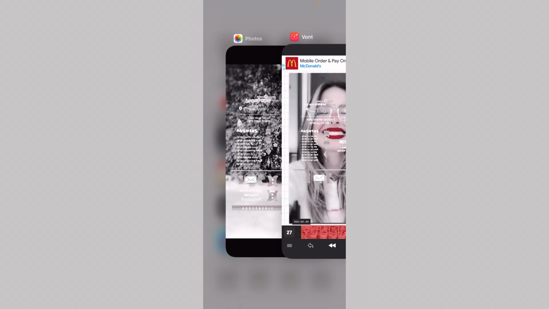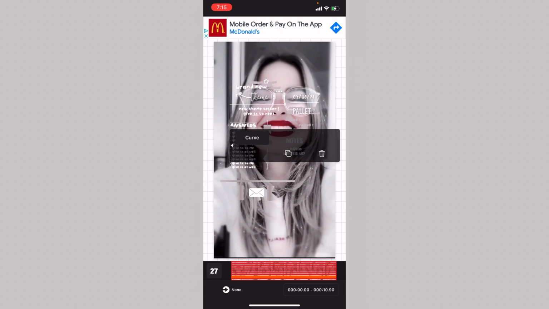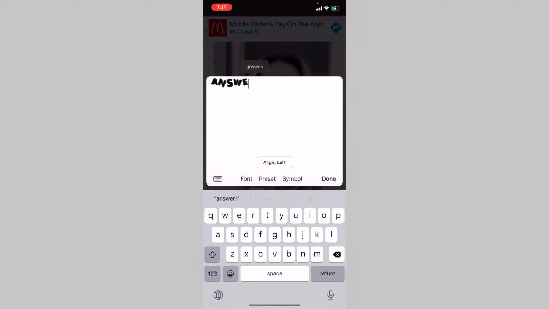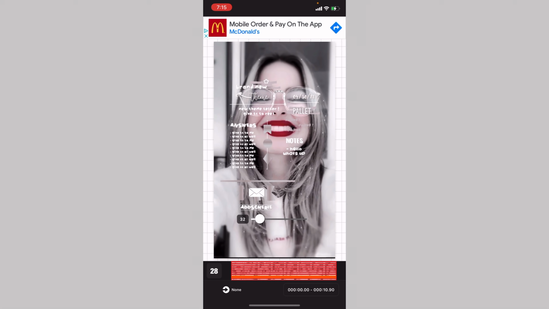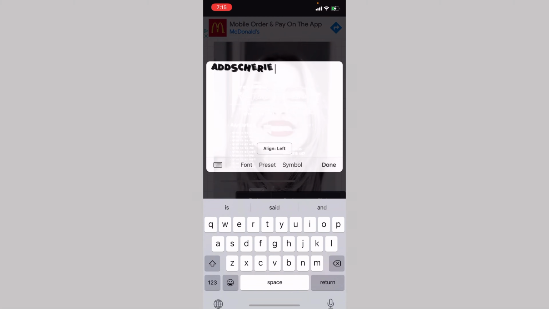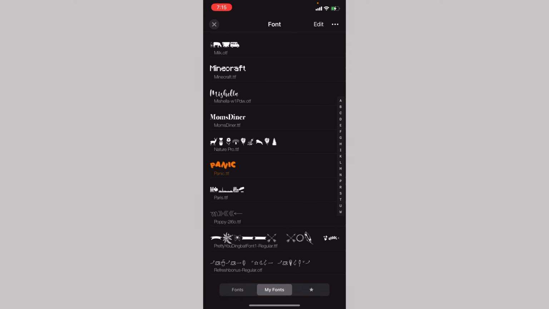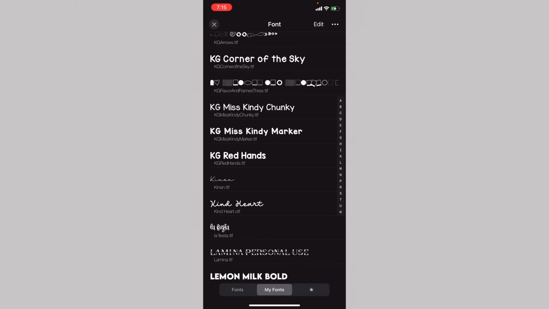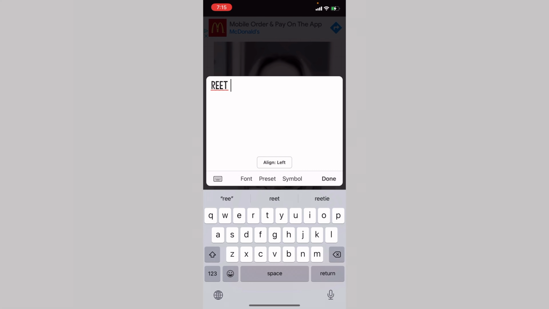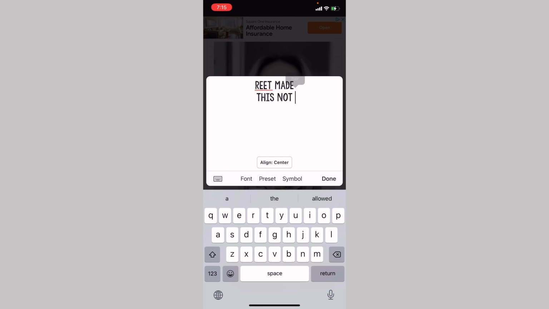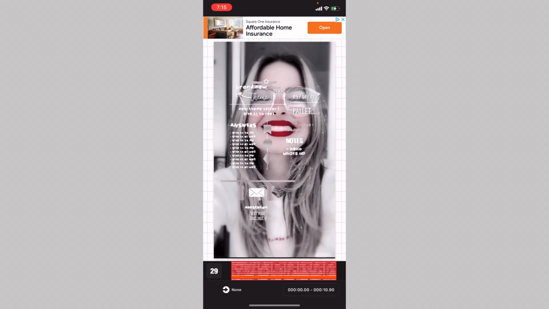And that's that. Then I just write my username over here with the font Panic. So adds Sherry. And then I write my name with the font KG All of Me. I really can't spell. Something's wrong.